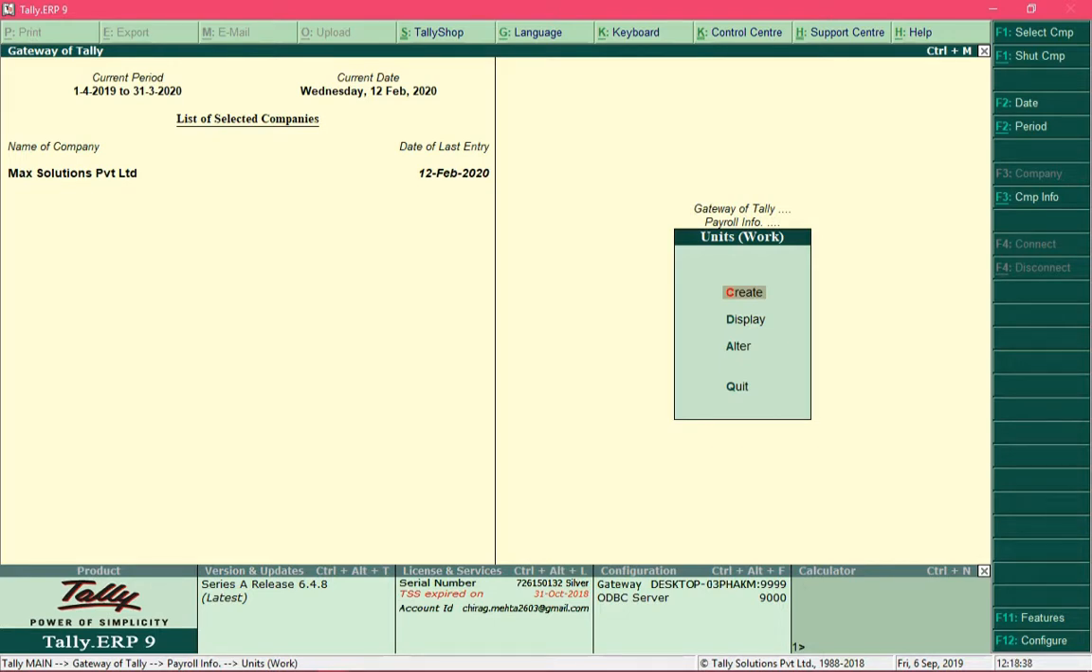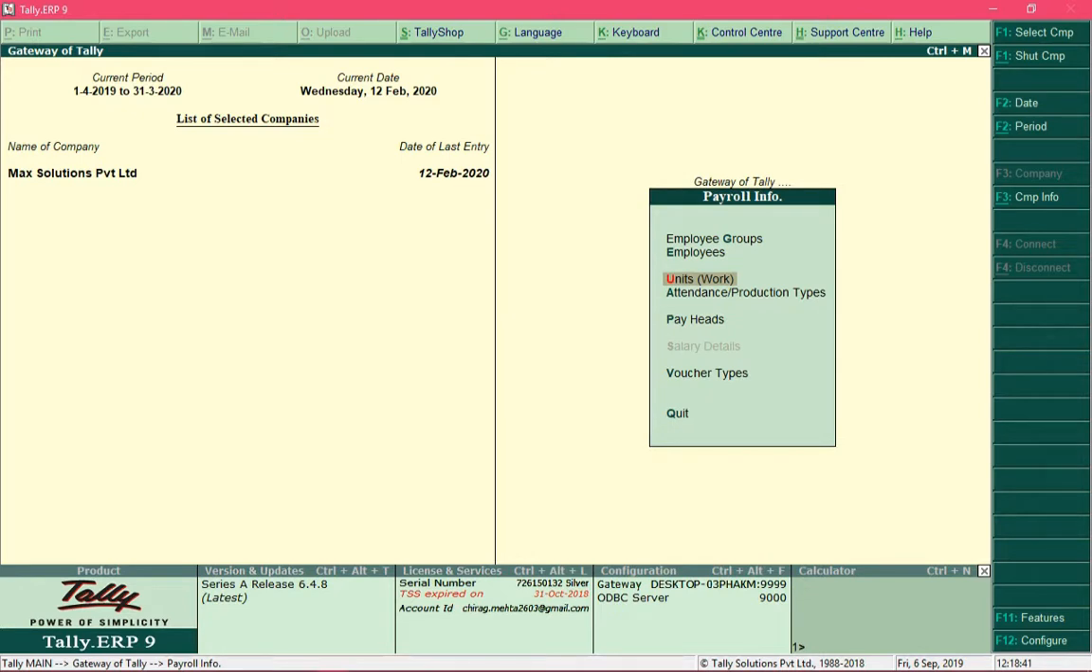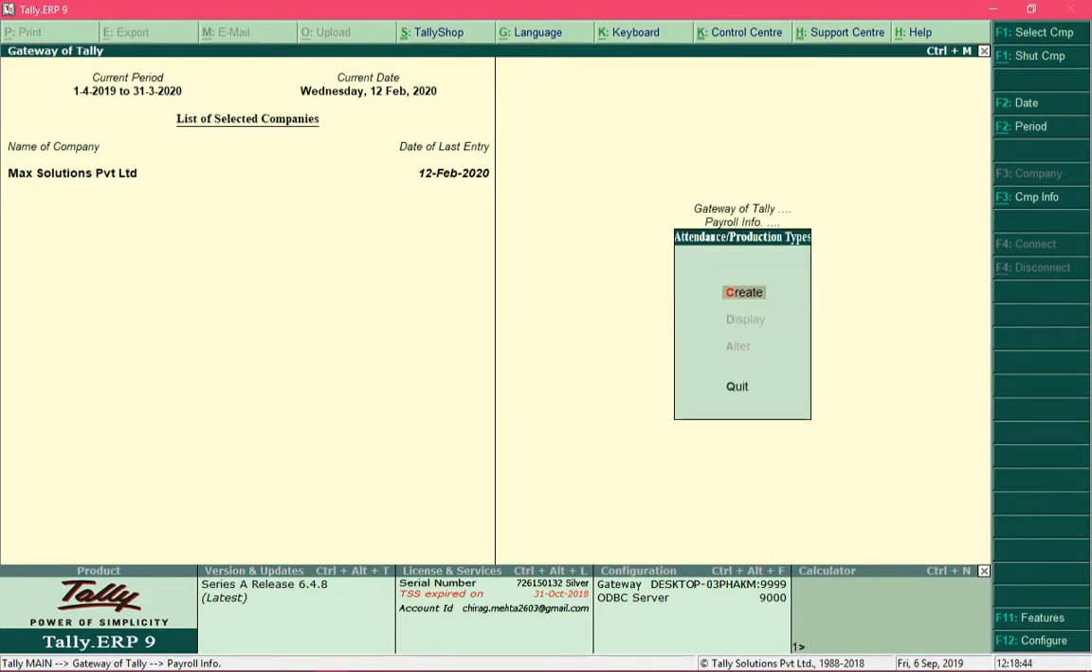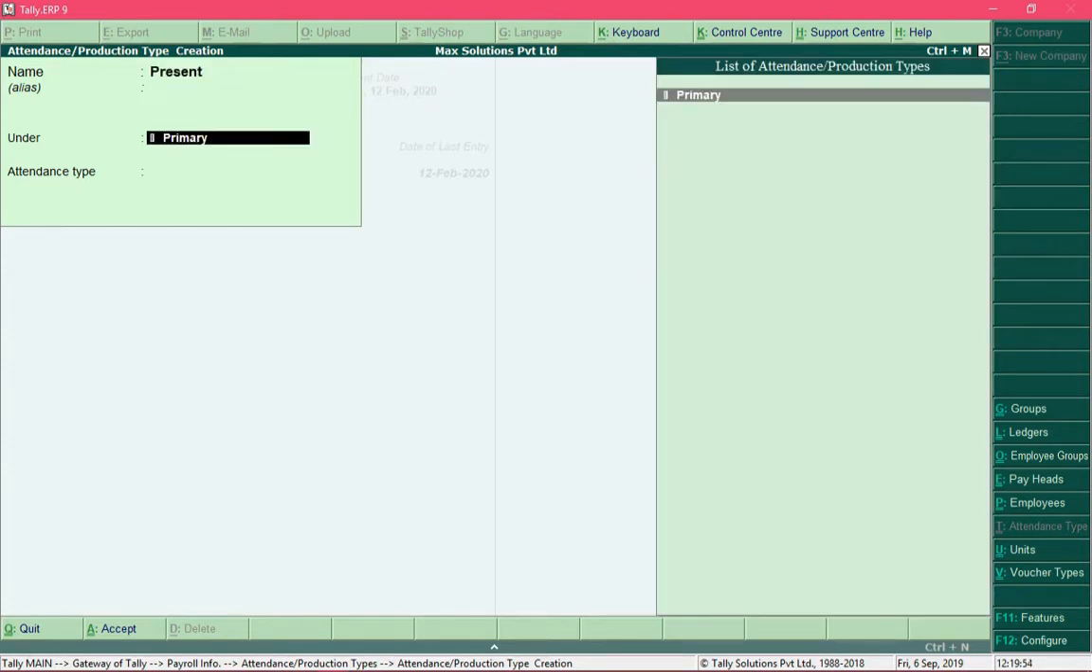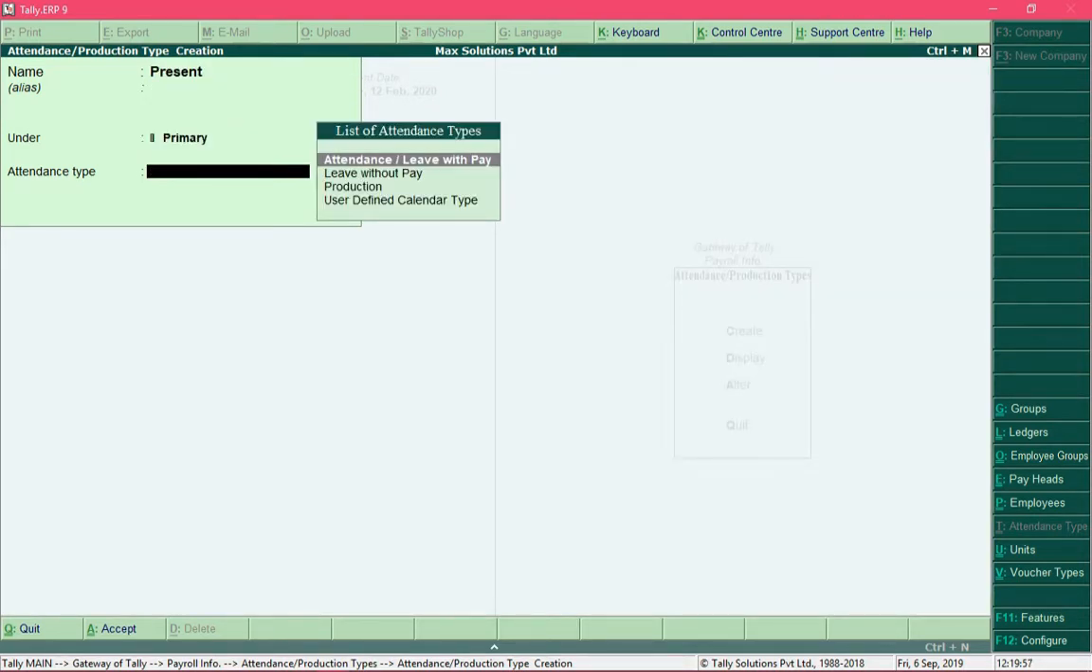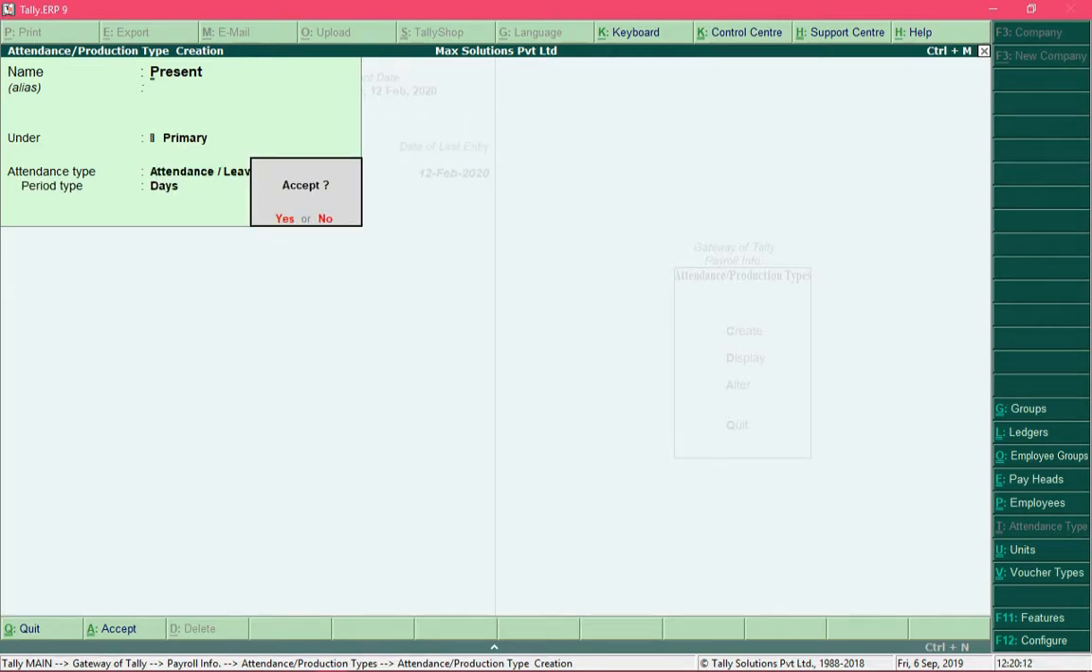Navigate back to the payroll info menu by pressing the escape key and select the option attendance or production types and select the option create. We are required to create attendance type for present, absent and overtime. So we will first create the attendance type as present under primary and select the attendance type for present as attendance or leave with pay. So the option attendance or leave with pay will mark the attendance as positive attendance, which is present, and accept it.